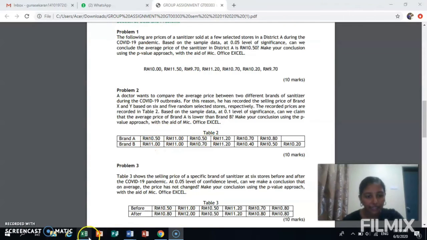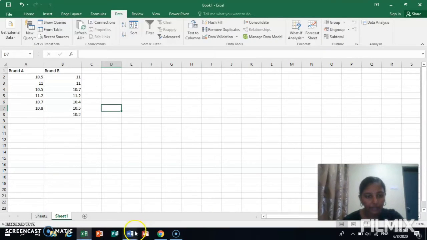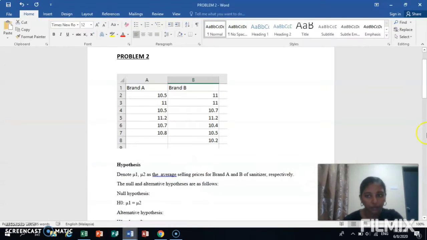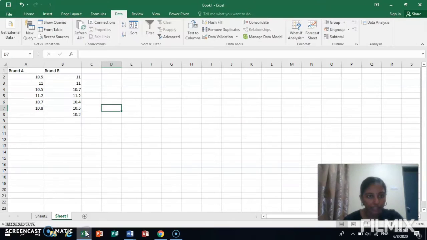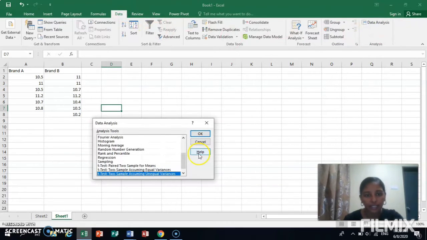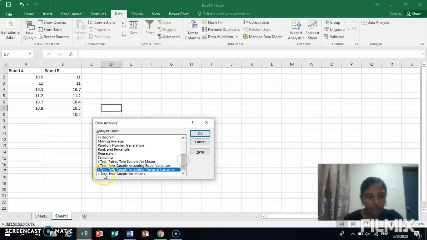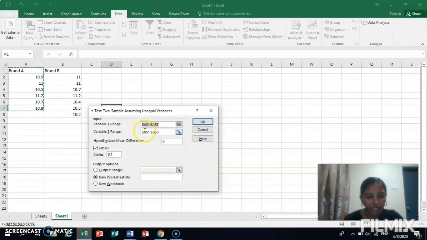I did this in Excel, later I convert it to Microsoft Word. First of all, in Microsoft Excel, need to type the brand A and brand B list down. Later we need to go to the data and choose the data analysis. Then we need to choose the t-test two sample assuming equal variances. Press OK. Then we need to fill up this one.